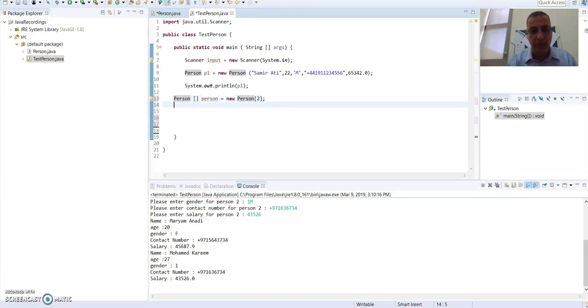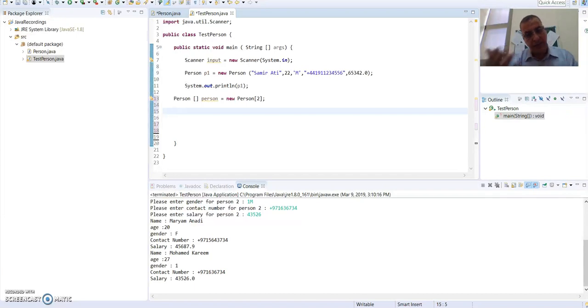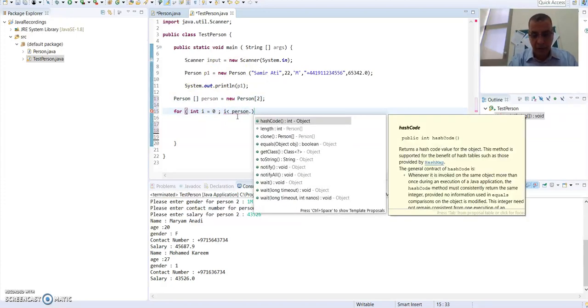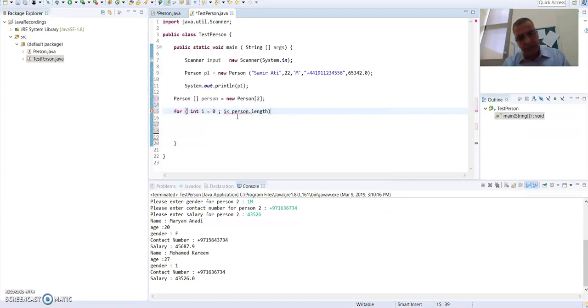In order to do that, you have to use a for loop, because we need two. If it's 10, it's a for loop. So for int i equals 0, and i is less than, always less than, the object person. If you notice, the object person here, I just put person dot length. So I don't need to change the number every time. Length is going to give me 2, and of course I'm going to increase i by 1.